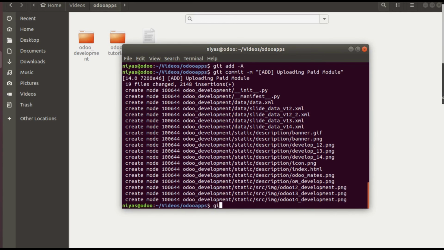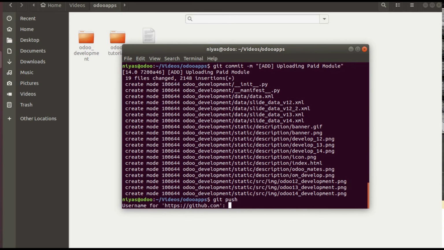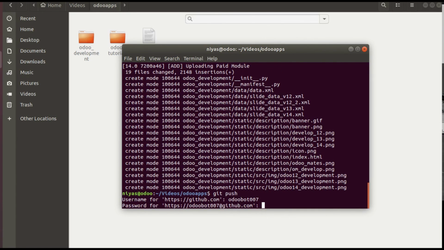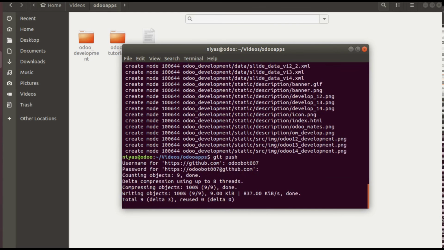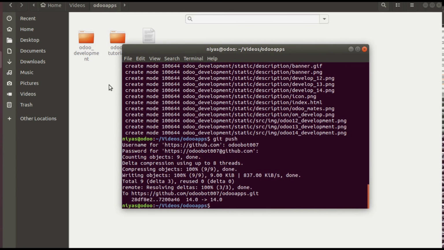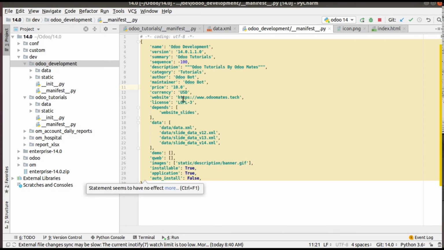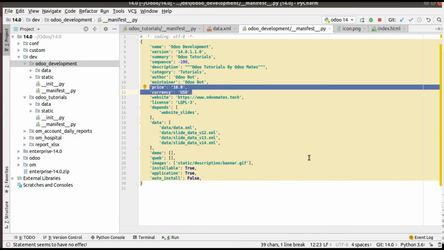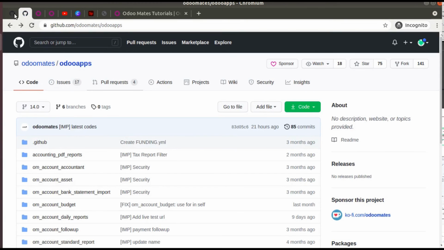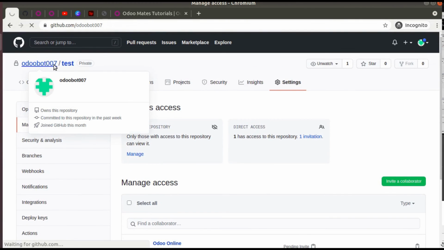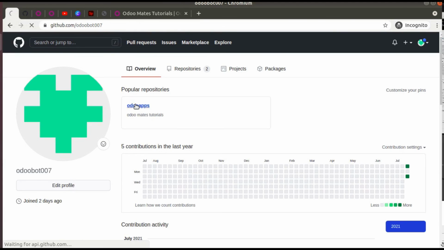then you have to push, git push, enter your username, odoobot 007, then you can see the module has been committed. So what we have done is we have set price and currency for this module, and we have pushed to the public repository itself because Odoo Online hasn't accepted our invitation. So I'm just uploading to the public repository itself. If I go to the browser, here you can see our free repository, odoobot 007, and here I have Odoo Apps, which is our public repository.